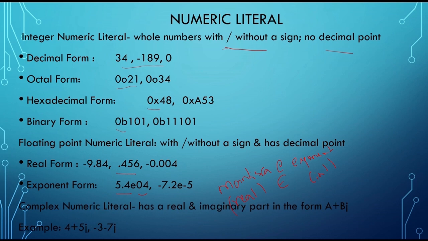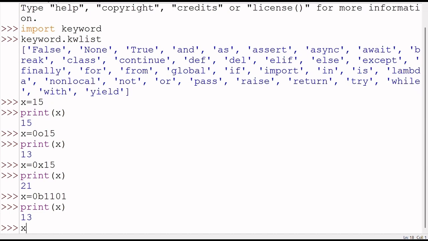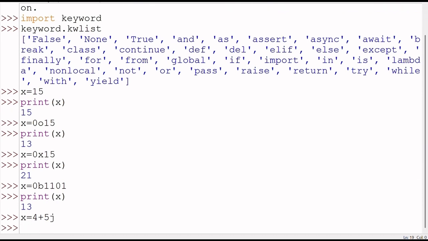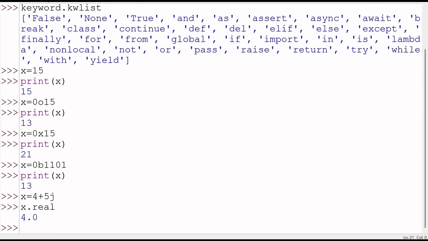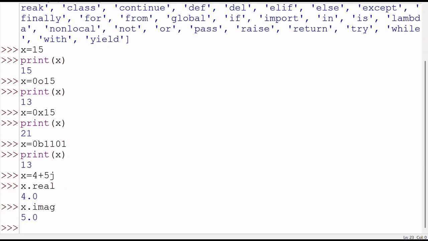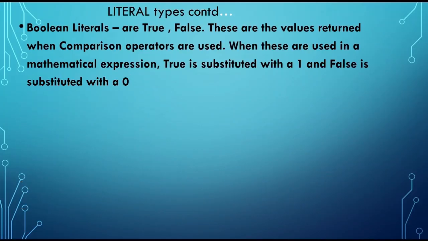A complex numerical literal has got a real part and an imaginary part, and it comes in the format a plus bj. So if we have a variable that is assigned with a valid complex number, and we have to retrieve the individual components, the real component and the imaginary component, we can use x dot real to obtain the real component and x dot imag to obtain the imaginary component. So much about numerical literals.